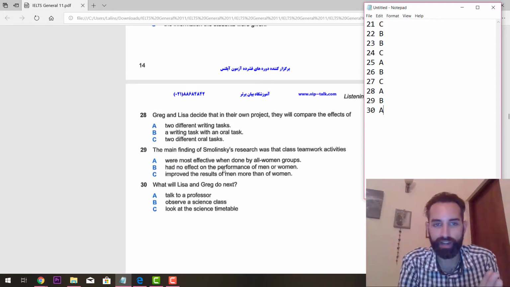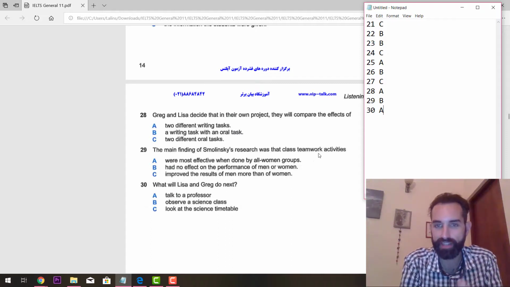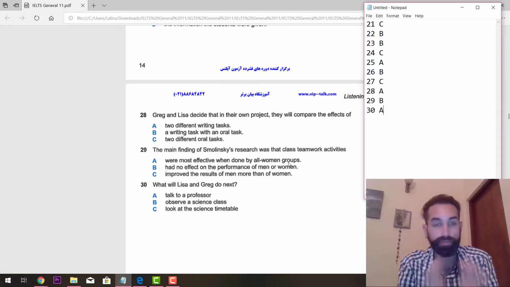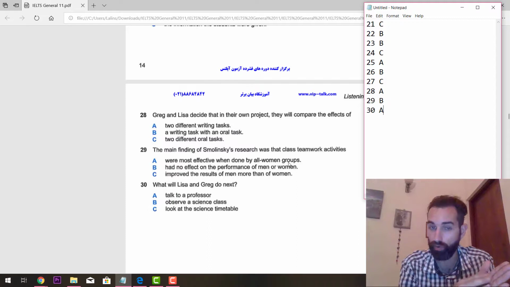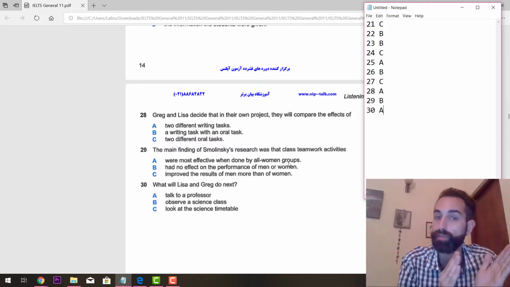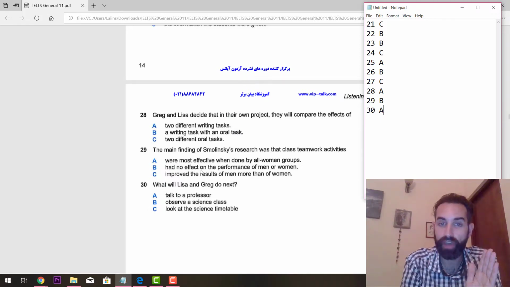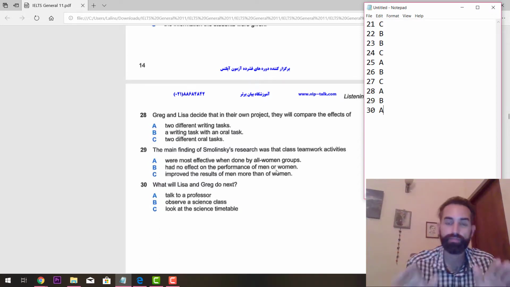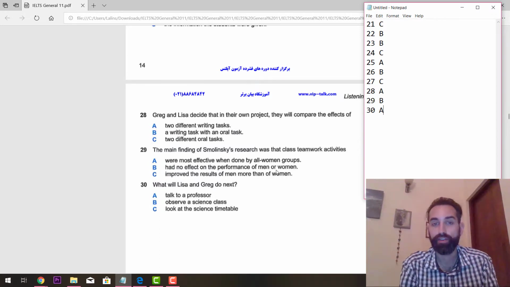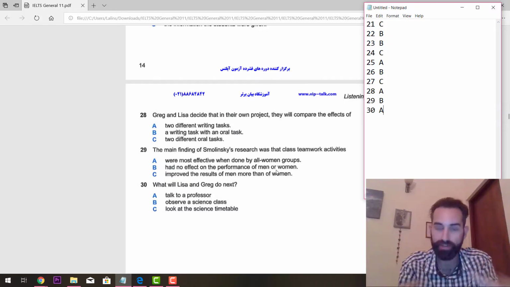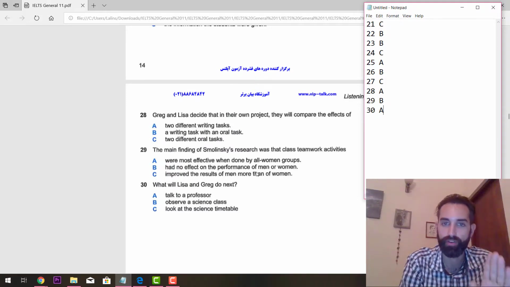And then 29, the main finding of Smolinski's research was that class teamwork activities, and what they found here was actually, despite their expectations, they thought that women would be more effective, but that turned out to be untrue. It was false. It turned out that it had no effect on the performance of men or women. So there was no effect at all. So that was B. So the men weren't better, the women weren't better. No, there was no difference. So it had no effect on the performance of men or women.